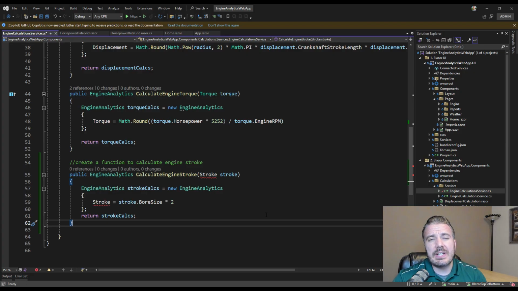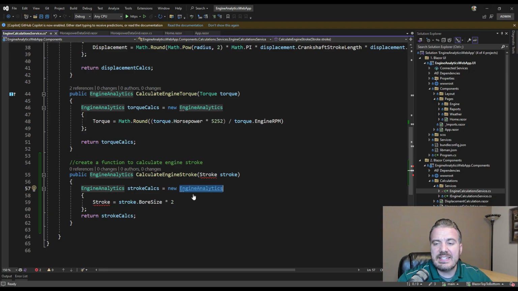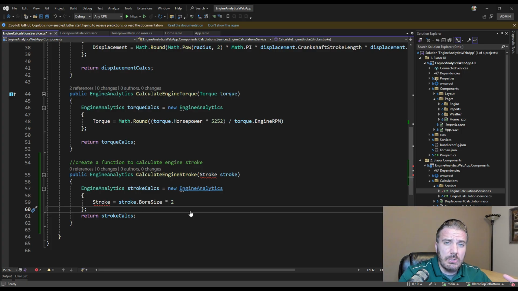Now, I do expect in this case that stroke is not defined, because I know that engine analytics right now, which is a type, does not actually have that property defined exactly like that. But in essence, I was able to prompt it to create a function for me, brand new, and this is even more robust than just simple one-liners like that.